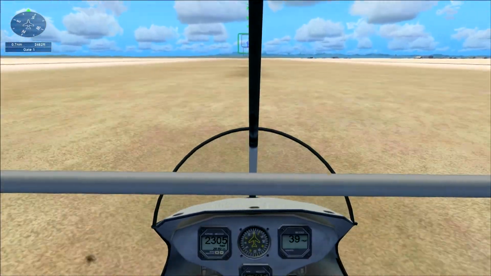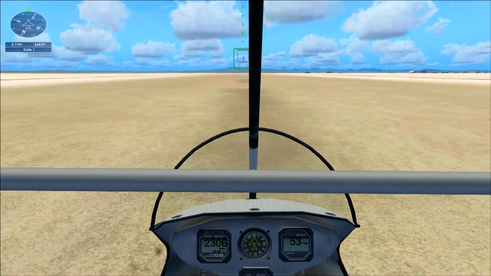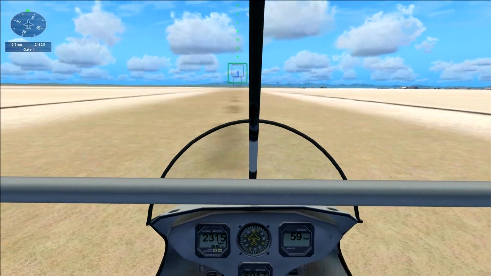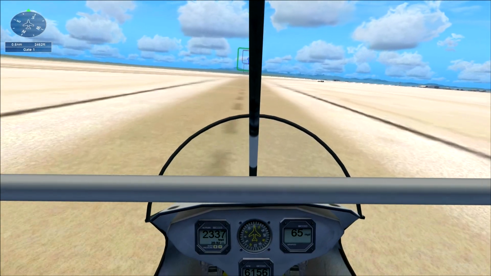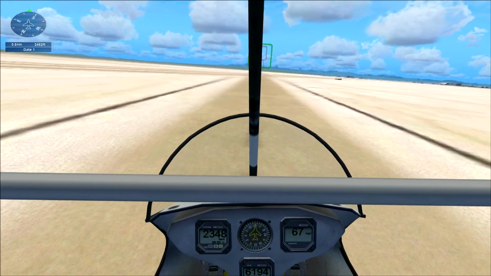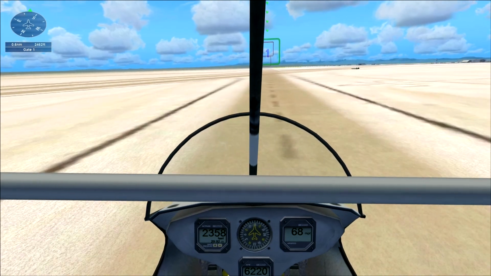Pull back on the stick a bit. Congratulations, you're flying! Pull back gently on the stick and climb a bit to fly through the first gate you see in front of you.